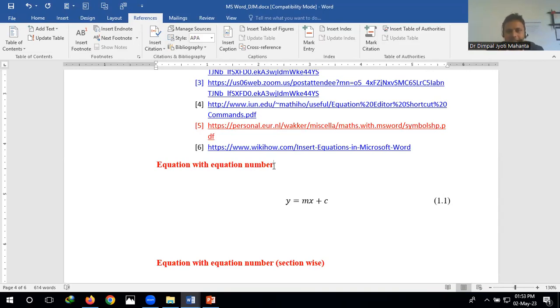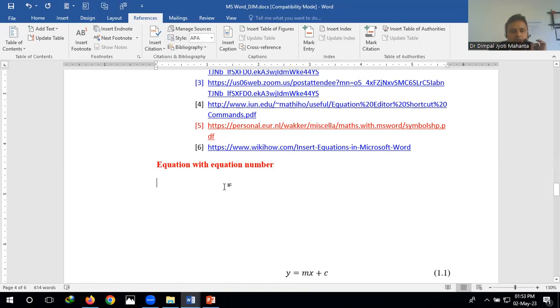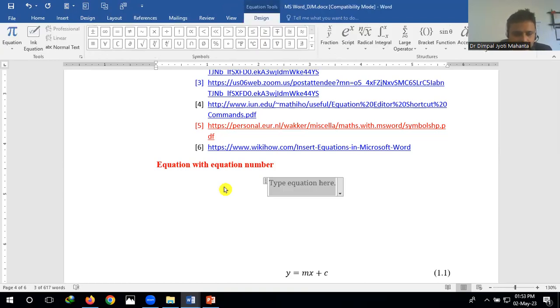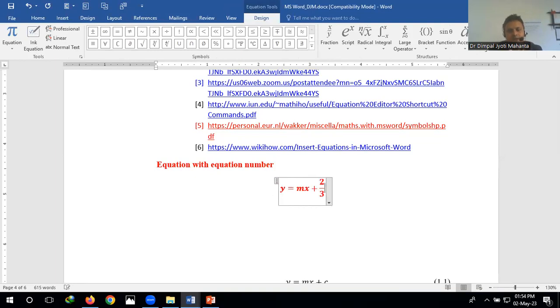The same kind of things are also applicable for figures and tables, so kindly follow this properly. First let me give you the idea how we can simply give equation numbering. So I'm writing an equation like y equal to mx. So this is an equation I'm writing: mx plus 2 by 3.